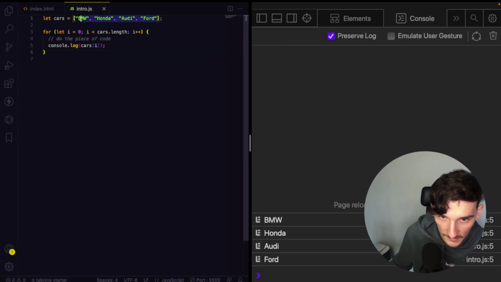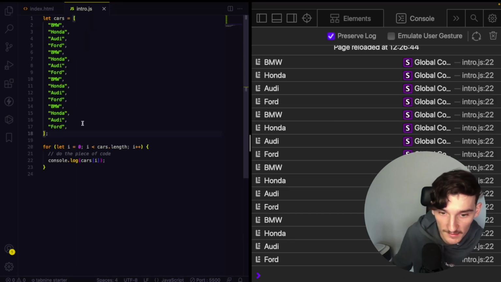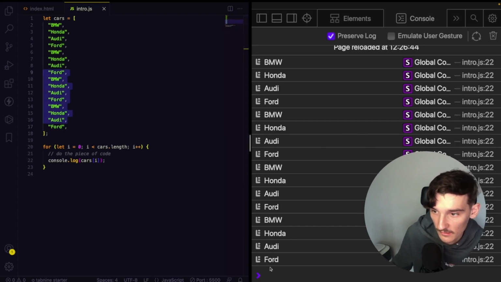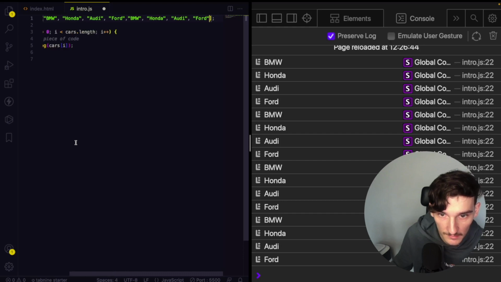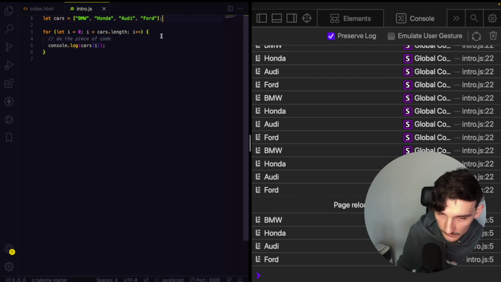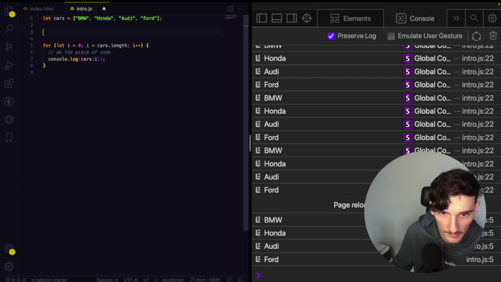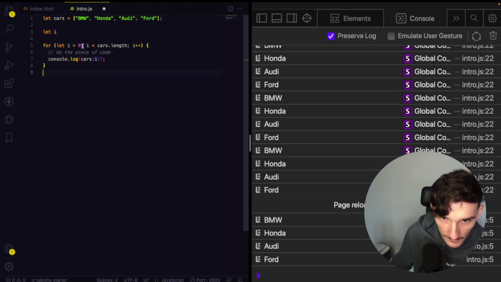I can also make this array bigger. Let's assume that there are different variables and I can go through all of them. So that is how basically for loop is working. I can also, let me make an array like previously. I can of course skip some conditions. For example, I will define i here and skip it.